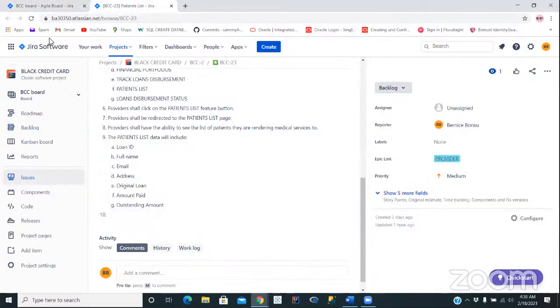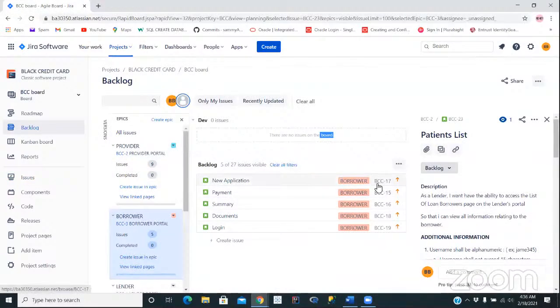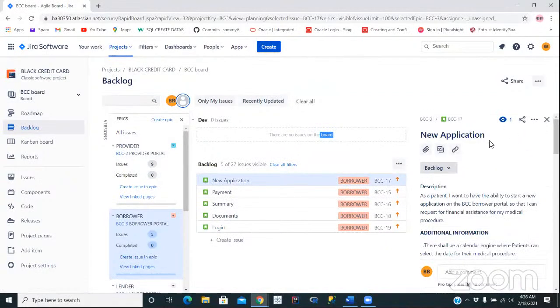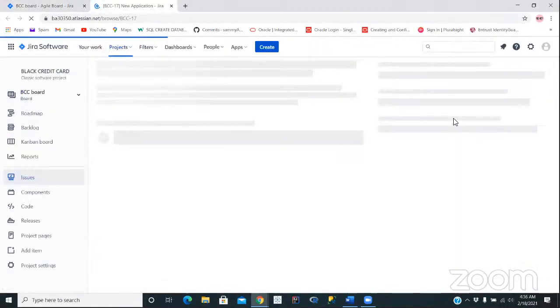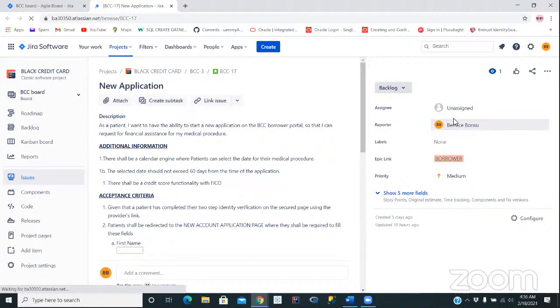And I will move quickly to the borrower. And so the first one I have down here is the new application for borrowers. So as a patient, I want to have the ability to start a new application on the Black Credit Card Borrow Portal, so that I can request financial assistance for my medical procedure.